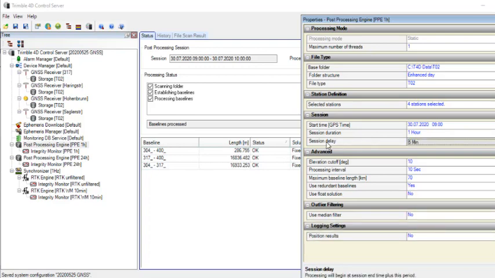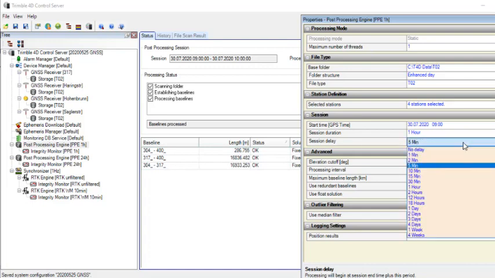One more hint on the session delay. I selected 5 minutes, but if you're using, for example, the final orbits from IGS, you can also delay the processing up to 4 weeks, which makes sure that the final orbits are available. And if you select this, the final orbits would be used in the post-processing engine.